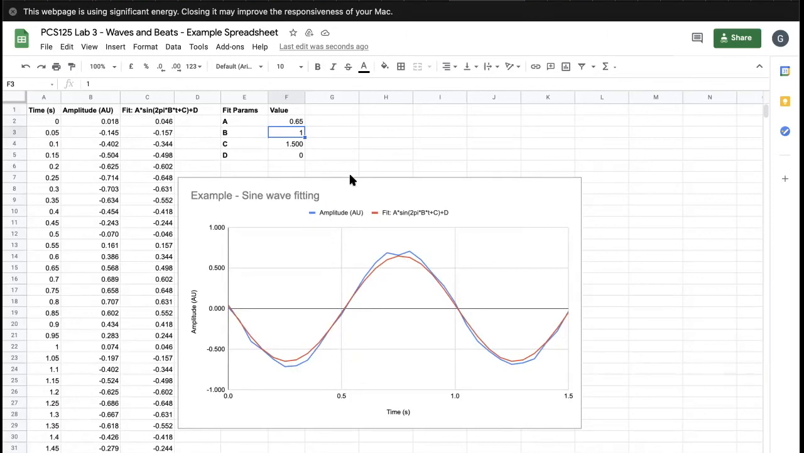So there you have it, a very quick way to do a fit using a spreadsheet to your measured data, in this case for a sine wave. And you could, of course, do this for other types of waves or trigonometric functions, or various data sets that you might come across in your experimental measurements.